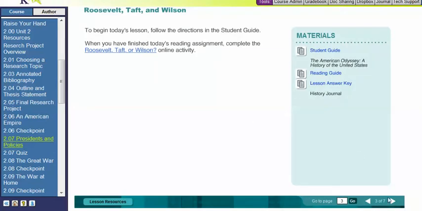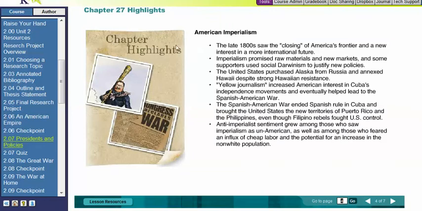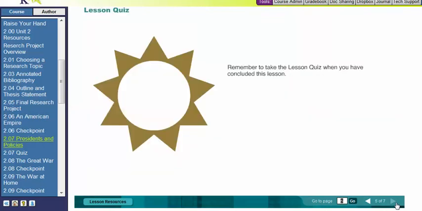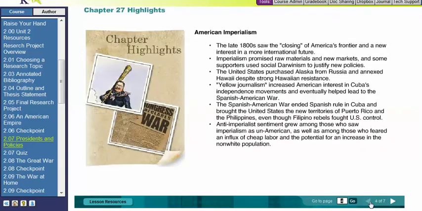you can come back into the lesson and read over the chapter 27 highlights. Don't forget these. These are really helpful in preparing not only for a unit test, but also for a final exam in U.S. history. So always make sure that you save these. You can copy and paste them, or you can do a screenshot, whatever is easiest for you. But chapter highlights are very, very helpful in preparing for a unit test or final exam, or even for a quiz.